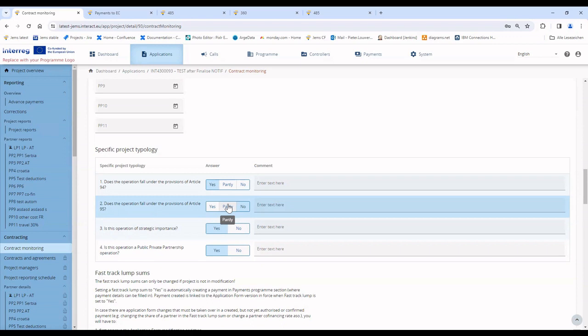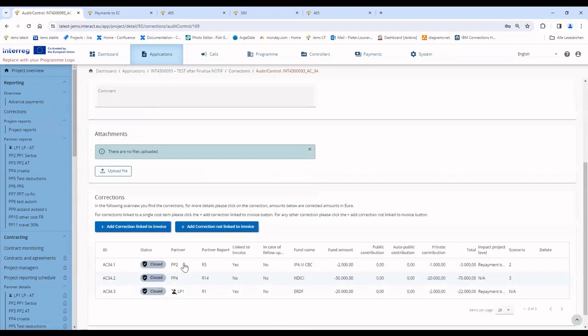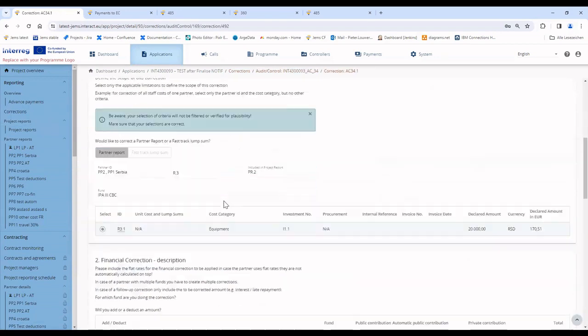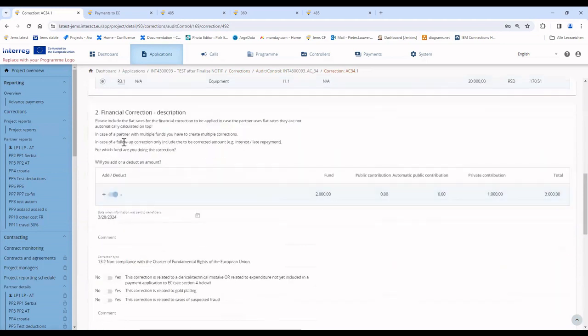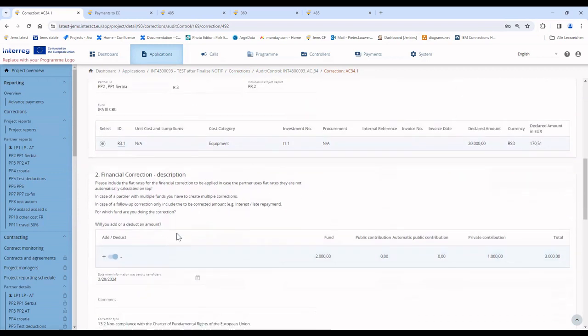What we are still planning to develop, because it was one of the features on the wish list, is for the corrections to also have a helper here so that it could indicate what the flat rates are. So when you fill in the amount here, it would advise you that for this partner report, there were these and these flat rates, so that you should add a certain amount on top so that you are aware of how much you have to add. But in the first iteration, the calculation has to be done all manually.